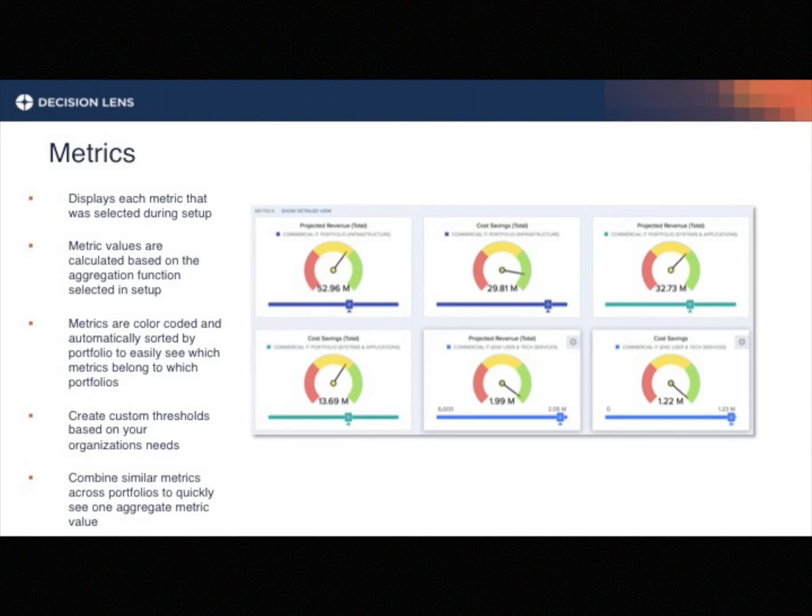During your dashboard setup, you'll be able to select the metrics that you want to look at. We can do things like change different thresholds, and you can adjust that to whatever your organization's definition of good and bad is. You can go in there and create that. And then you can also combine similar metrics across, and we'll take a look at that a little bit later.